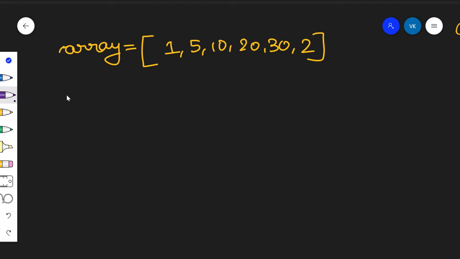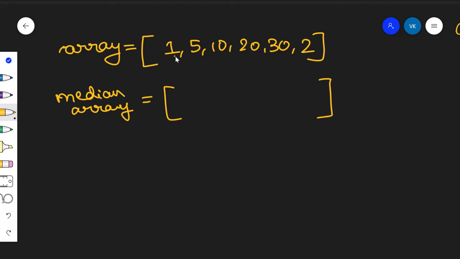So for example, my answer will be definitely an array of medians, right? So my median array is going to be looking like what? Let's see. I have to compute the median for each and every instance. So there are 1, 2, 3, 4, 5, 6. Yeah, I have to be computing 6 medians.